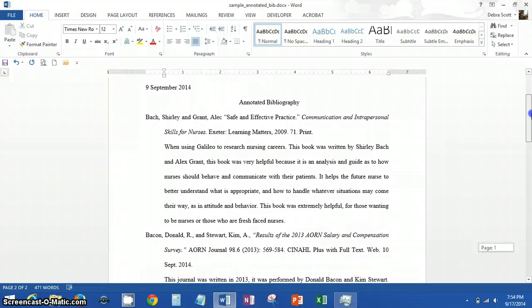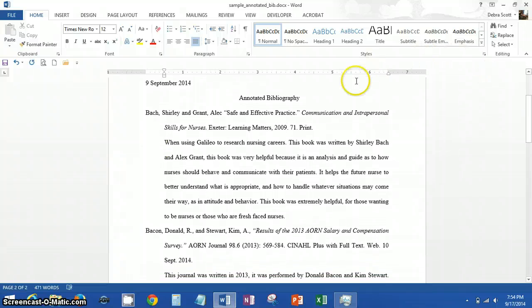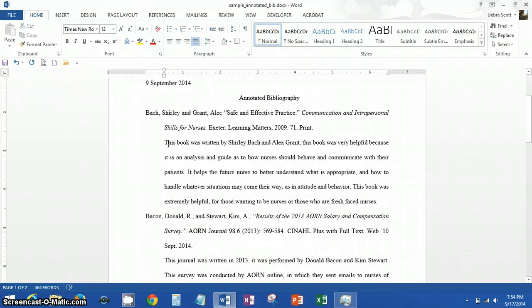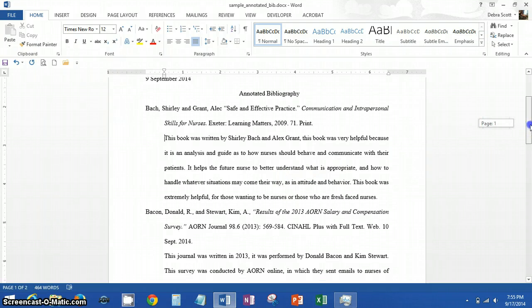Now I'm going to look at some of the details here. Okay, the summary seems to be correct, and I would appreciate it if you would proofread your summaries. They do not need to be long, but they do need to be complete sentences. For example, this says, when using Galileo to research nursing careers, something else should follow that to make it a complete thought. So really, this can be deleted. Okay, and then we just continue on, and that is a fairly good paragraph.